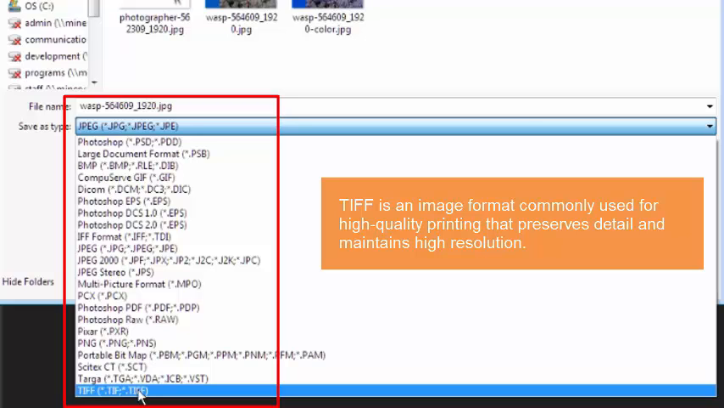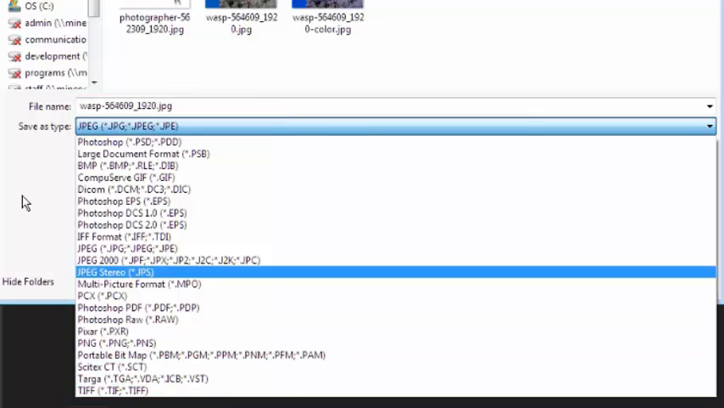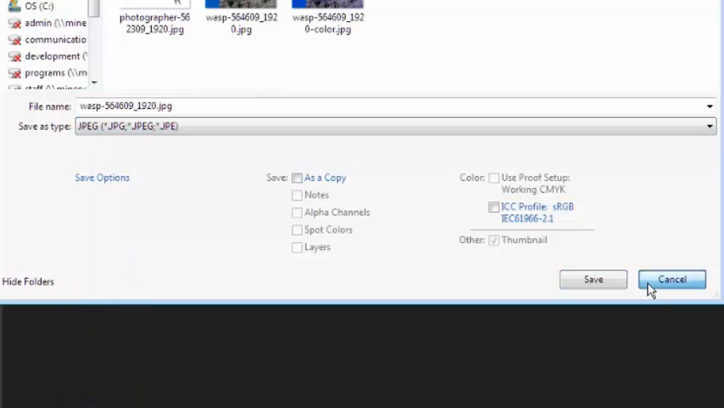TIFF tends to be a go-to if it's going to be something that you need to print. You have a top-notch camera, you don't want to lose any quality, you want to make these really significant changes and save it without losing anything. TIFF is usually a good way to go if you're going to end up sending it to a printer. So that's one way, and I'm going to cancel out of this to go show you the other way.